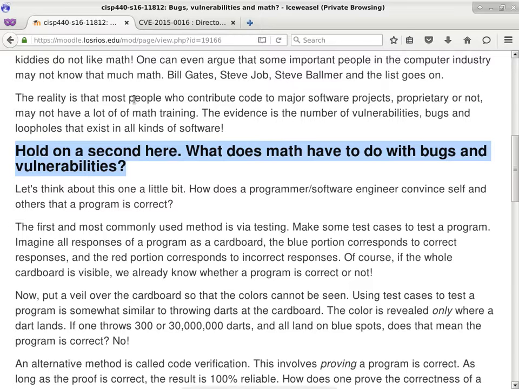I'm not going to fill out the whole color here. So imagine you have a cardboard that is entirely blue, which is representing all the cases that you can throw at a program. All the possible inputs that you can throw at a program, valid, invalid, and so on. And the red dots represent cases where it does not handle it correctly. And there can be just a few spots.